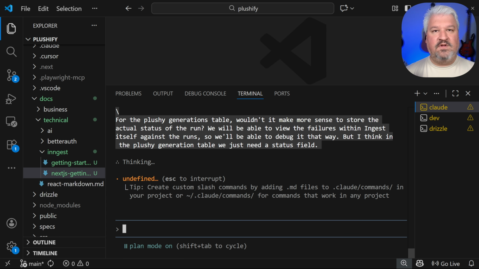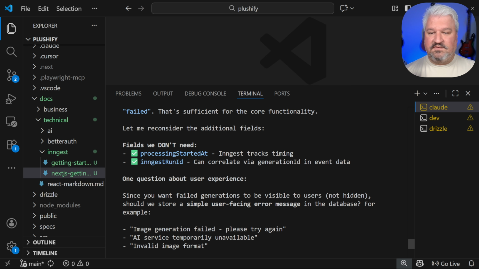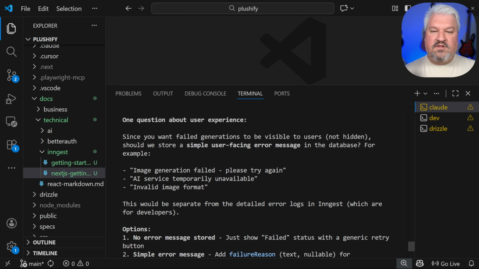So really, at this point, don't be afraid to have a back and forth conversation with Claude and to ask any clarifying questions. If you're uncertain about something, ask Claude Code to give you different options. All right, so apparently we already have a status field, so we actually don't need this field. So the reason Claude wanted to store the failure reason text was because it wanted to show it to the user. But that actually won't make sense because for the most part, those failures will be technical and it wouldn't make any sense to the user.